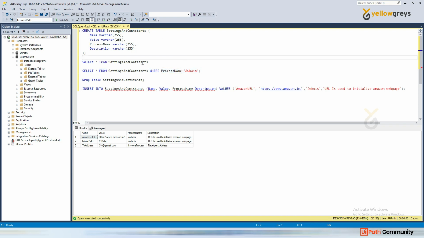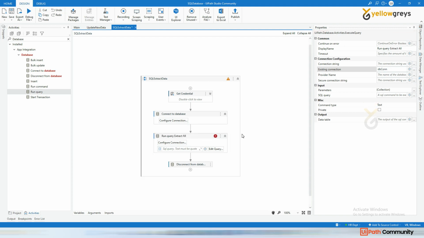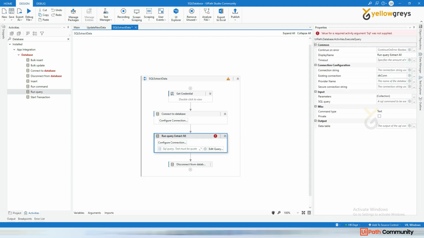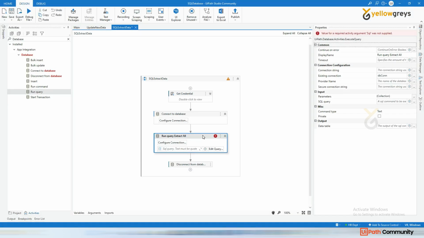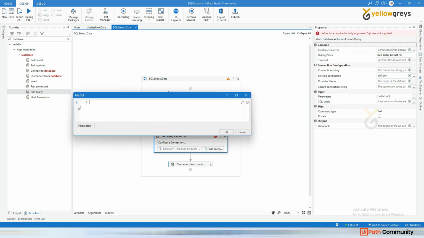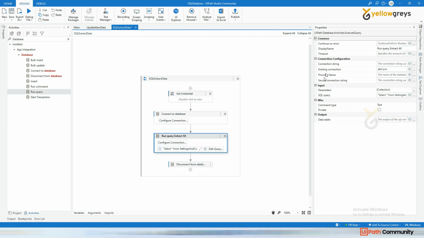And now I'm going to try both the things. Go here in the studio, and this is for all. Run query, extract all. To extract all, what is the query? I can use this select star. Go to studio, go to edit query, and here add it within double quotes: select star from settings and constant. Okay, that's done. Here look at the property panel, there is output, and we see here the output.